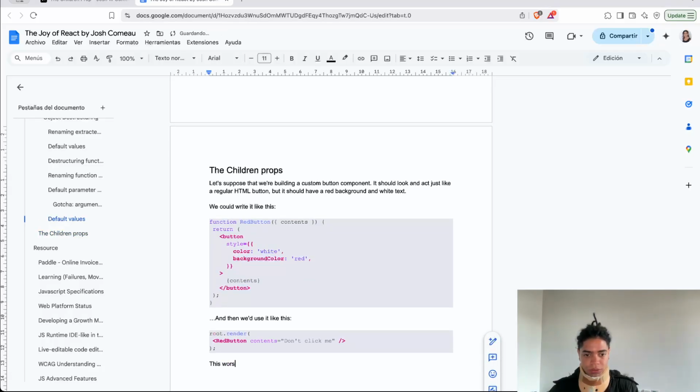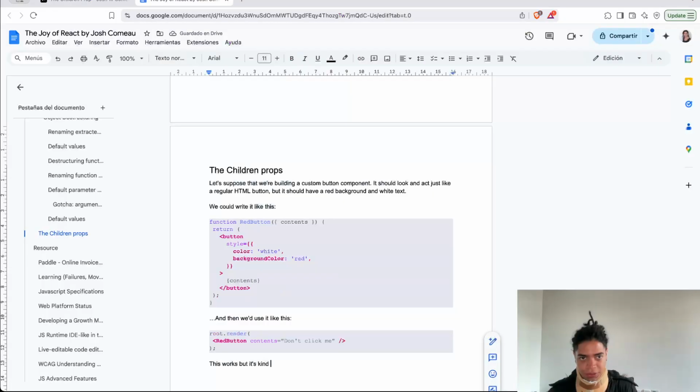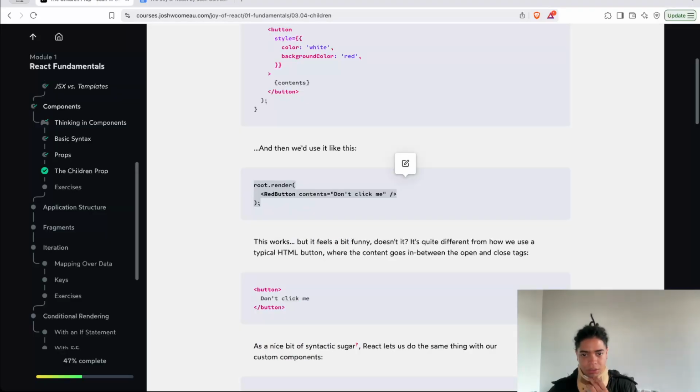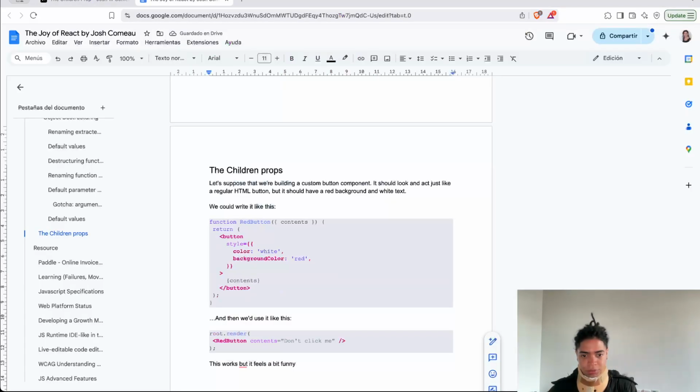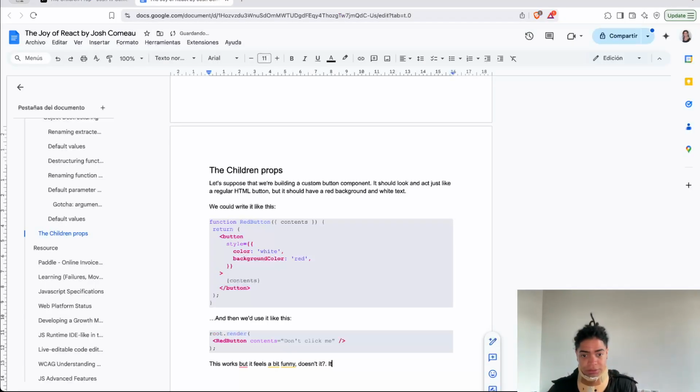it feels a bit funny, doesn't it? It is quite different from how we use a typical HTML button.